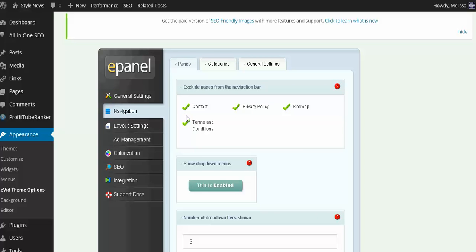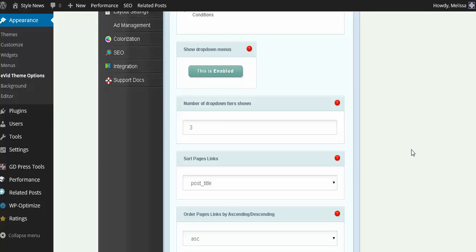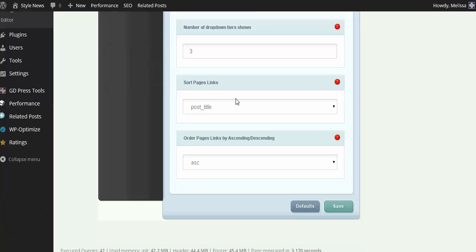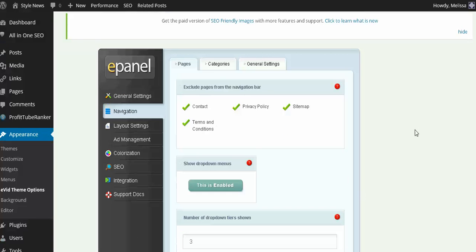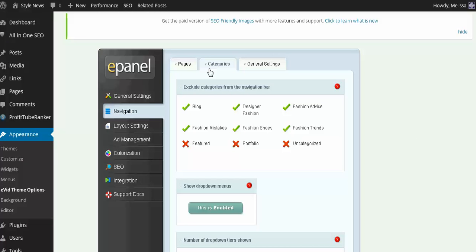Alright, so navigation. Let me see how I am on time. I want to exclude these from the navigation box because that's what I ended up putting in the custom footer. Drop down menu, I think I do want that. And it doesn't apply just yet because I don't have that much stuff. I left all that as default. Categories are in my navigation bar.